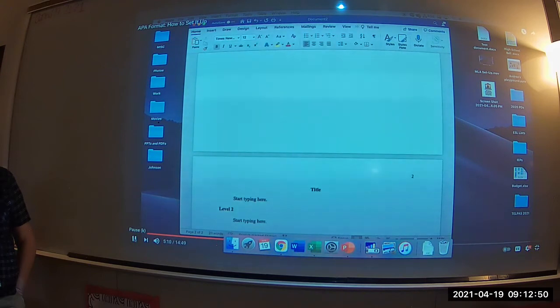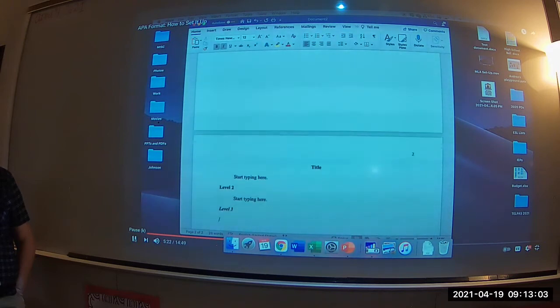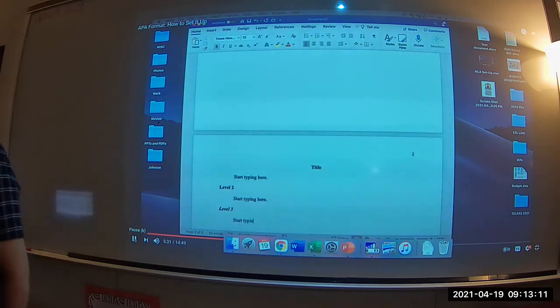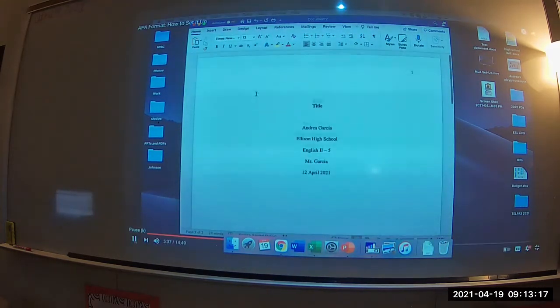And then if you have a level 3, which is a subsection, you would again hit enter. We're going to bold and italicize this one. And this is considered level 3. You would hit enter, turn both the italics and bold off, tab, and start to type. So that's the basics for the desktop Word document.